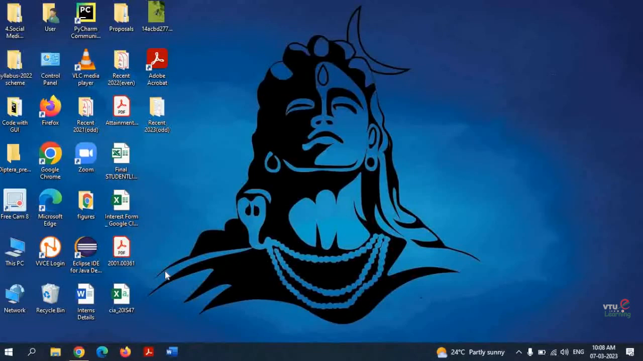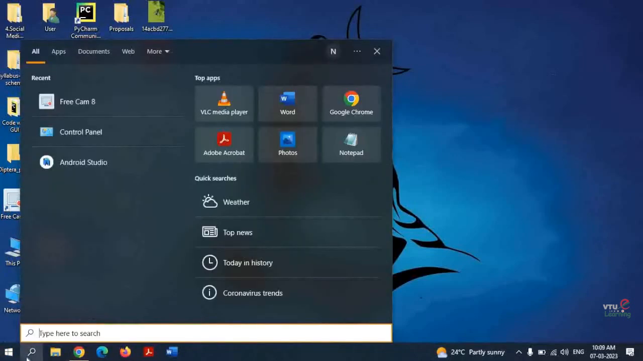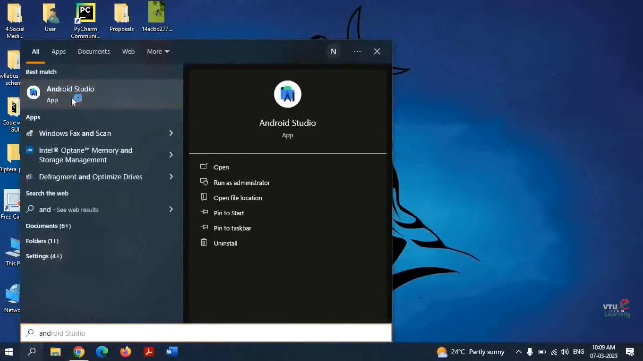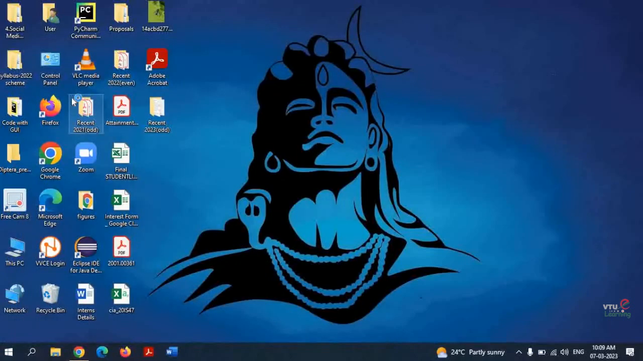It's nothing but the Java part which is there in the mobile application. Let's start this demonstration by opening the Android Studio. It's a wonderful demonstration where you are going to learn how to create the UI using Java.